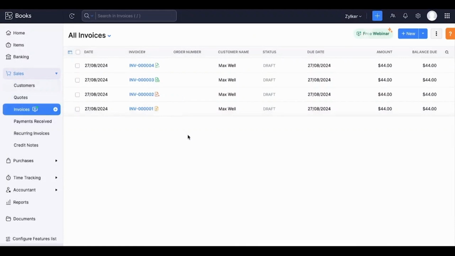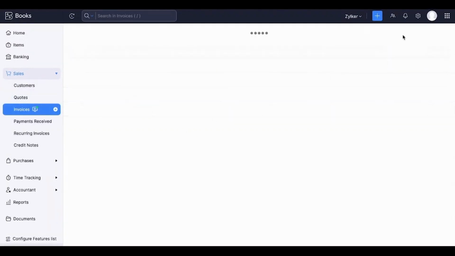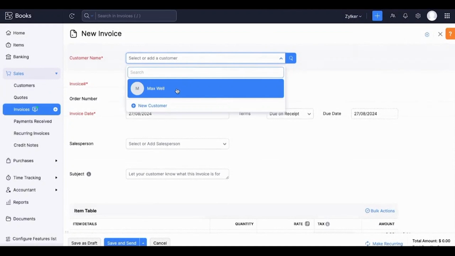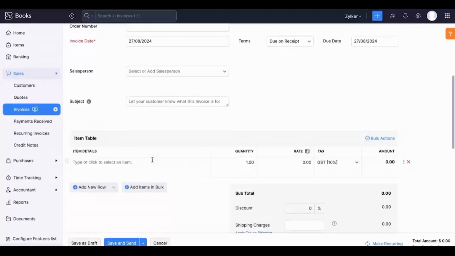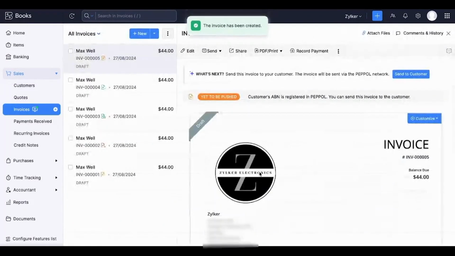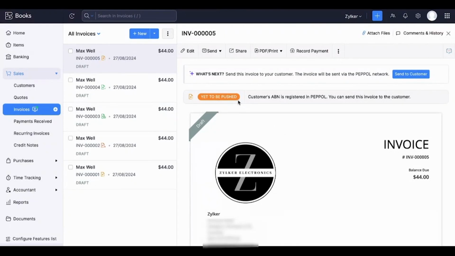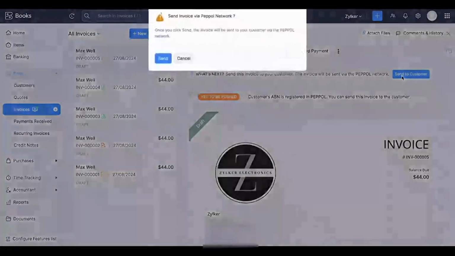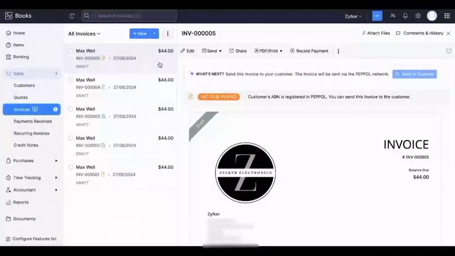I will now create an invoice to demonstrate how an e-invoice should be sent to your customer. Once the invoice is saved, its status will be marked as yet to be pushed. When you click on Send to Customer on this page, the status will change to pushed and your customer will receive a notification regarding this invoice.